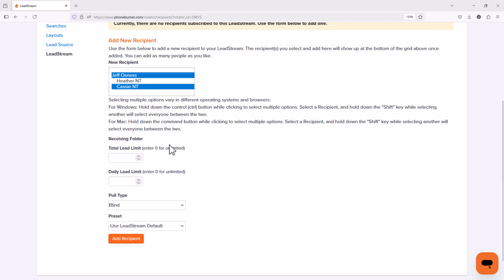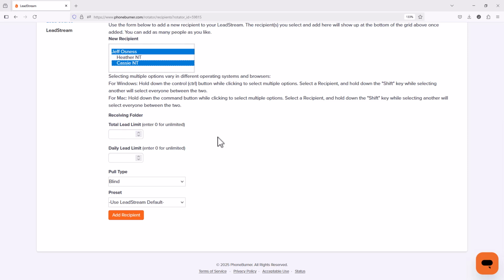And there are some additional settings that you can configure on a per rep basis when you're adding them to a lead stream. So the first option here is the total leads. You can limit the total number of leads someone can pull from this blind pull lead stream. And that's for the lifetime of them being a part of this lead stream. So this is a setting that you're probably not going to use very often, but if for whatever reason you want somebody to only be able to call 1,000 leads out of this lead stream, you could put 1,000 in here. And then once they hit 1,000 leads, they won't be able to make any calls from that lead stream anymore.